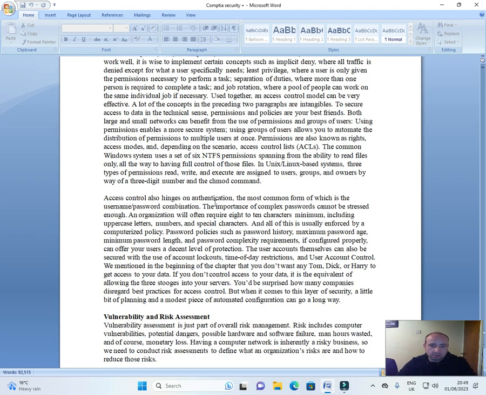Access control also hinges on authentication, the most common form of which is the username and password combination. The importance of complex passwords cannot be stressed enough. An organization will often require 8 to 10 characters minimum, including uppercase letters, numbers, and special characters, and all of this is usually enforced by a computerized policy.